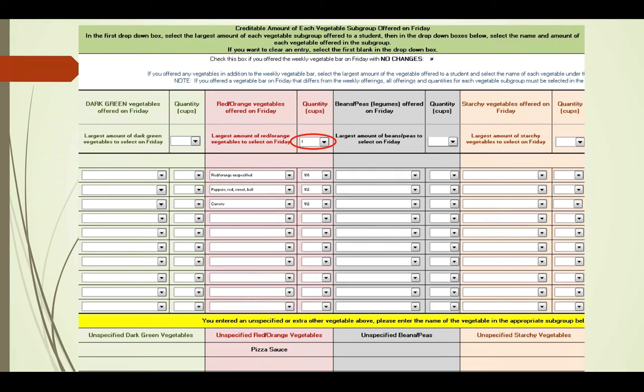Do not add the amount of pizza sauce together with the red bell peppers and carrots in the red-orange subgroup column. If 2 or more items are offered and a child cannot select all of the vegetables offered, do not add the amounts together. The largest amount in this example is 1 cup of red-orange vegetable that a student can take. Accuracy in the largest amount box is critical. It determines the weekly subgroup offering and if the requirements have been met.